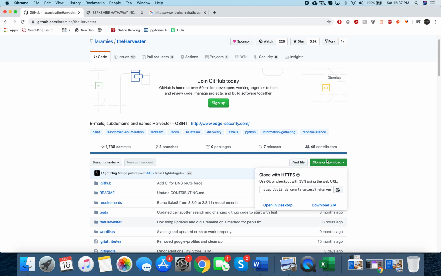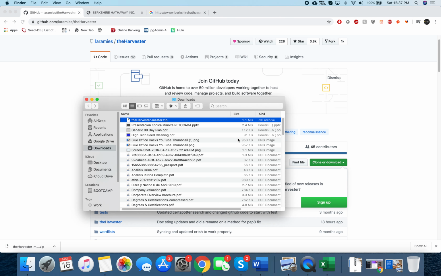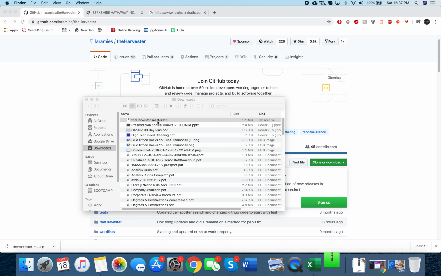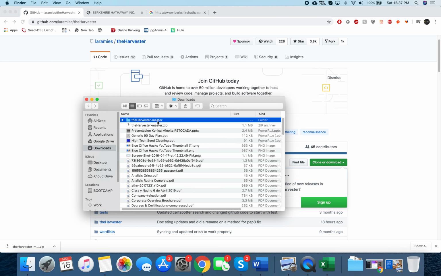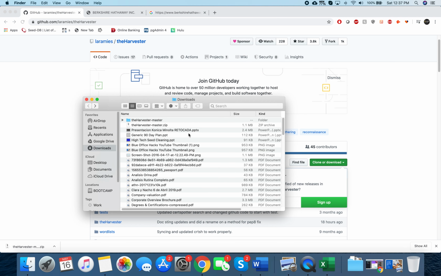So we go and we download as a zip. We click on download. You don't have to sign up. Then you have to uncompress the file. I think everyone knows how to uncompress a file. You double click and then you have the folder. Remember where you store the folder because you need the path to that folder. In my case, it's in downloads.